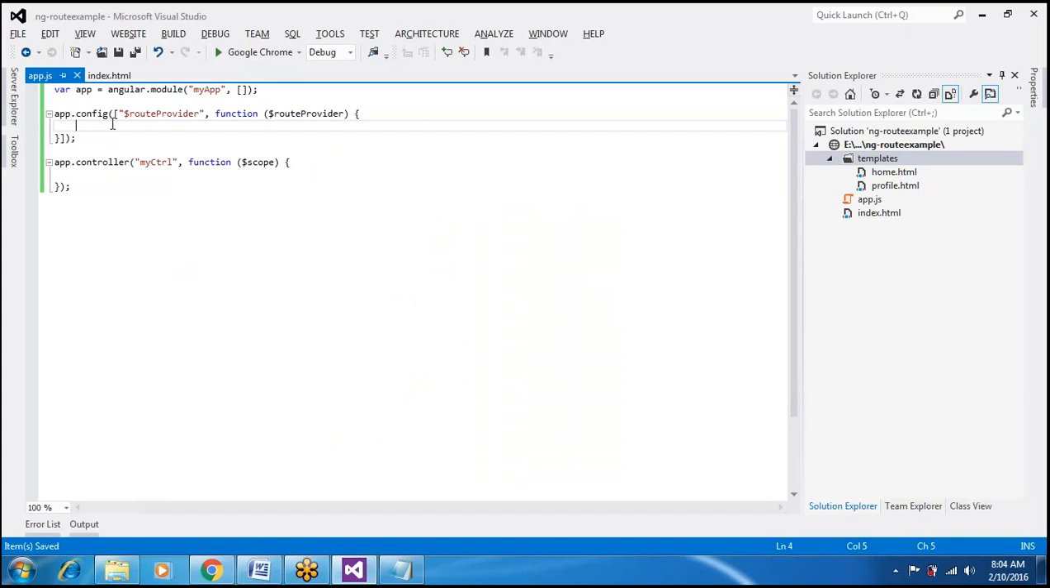Okay, first of all we have to create this config with an open bracket and square bracket. In the square bracket we have to use this already predefined routing service. Before this you have to use ngRoute, here ngRoute. Okay, the ngRoute module.